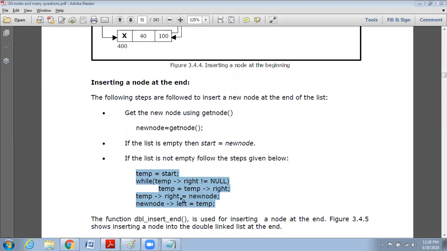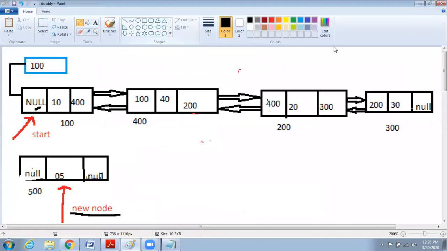Okay. We'll see with one example how I can insert a node at the end. Same example we'll take. Initially 4 nodes are here. I want to insert this new node at the end. First we'll answer logically. What changes should I do? Instead of null, what value should be? Address of 500, the new node, ma'am. Very good, 500. And instead of this null, what value should be? 300. Very good. Here, this value? Null, ma'am. Exactly.